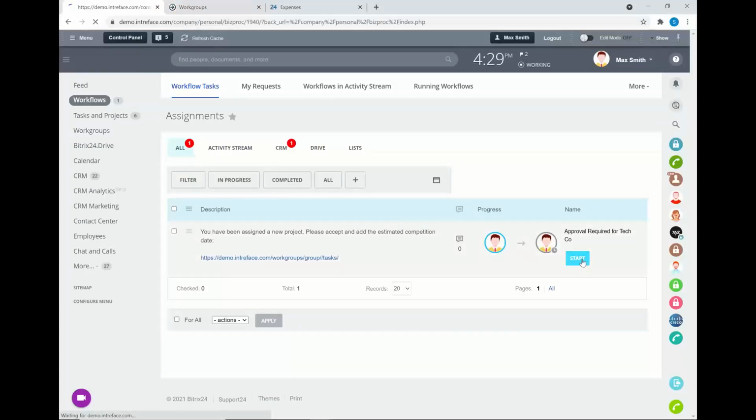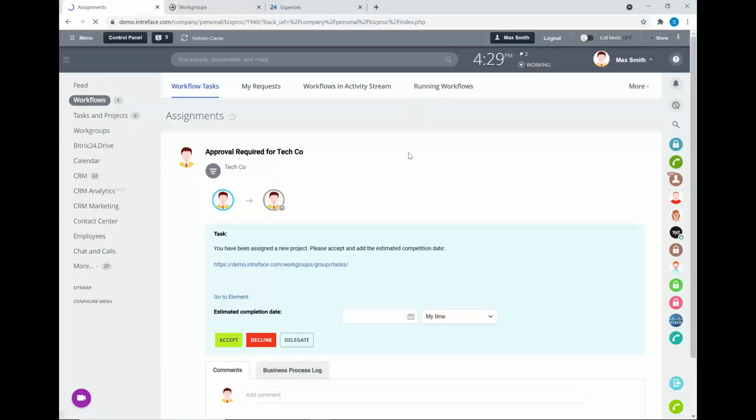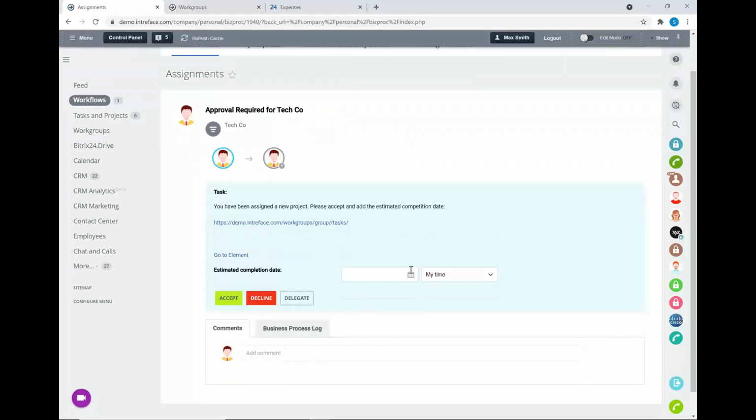Okay, so I'm just going to start that process. What we need to add is a completion date. First of all, before the project is created, as we saw there, we need to actually add an estimated completion date, and then the tasks are going to work based on that particular deadline. So let's say that's the completion date we're going to add, and I'm going to accept that information in the platform.